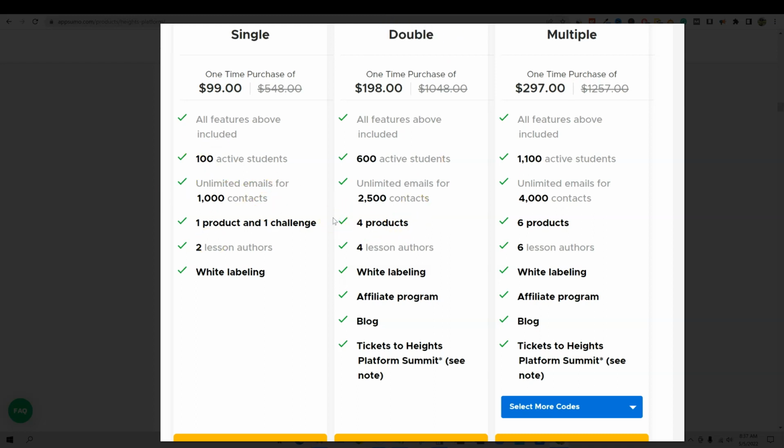Most people that create a course are eventually going to want to create another course, even if it's a year or two down the road, and you're going to want to grow your business to a certain point. Even if you go with one course, you're going to want to have over 1,000 contacts. So I would recommend going for at least the double package at $200 if you're serious about your business.